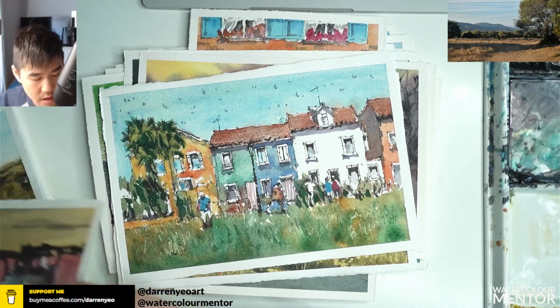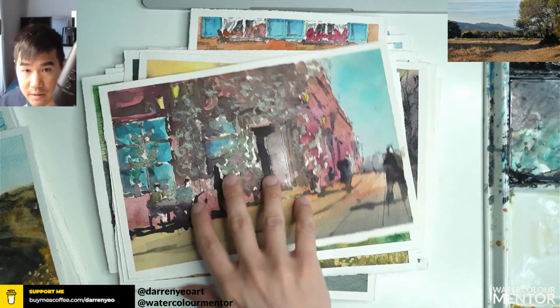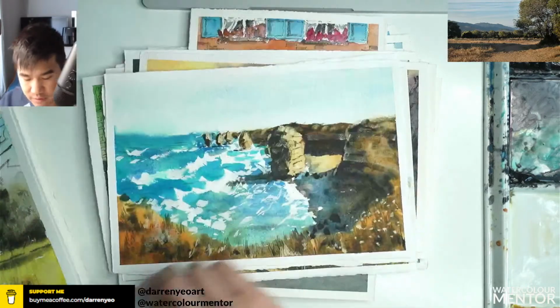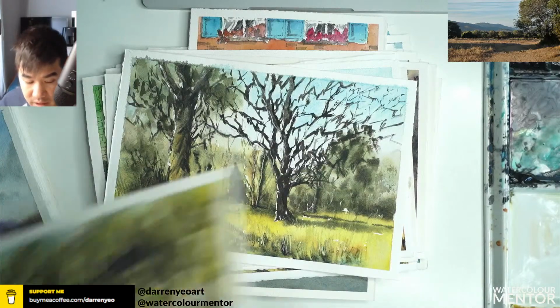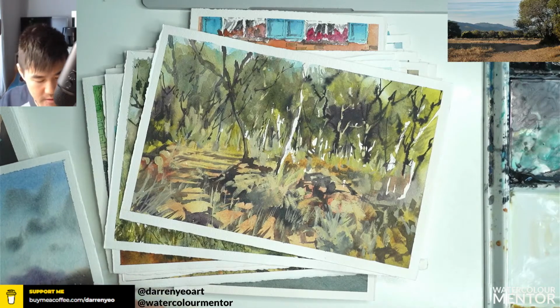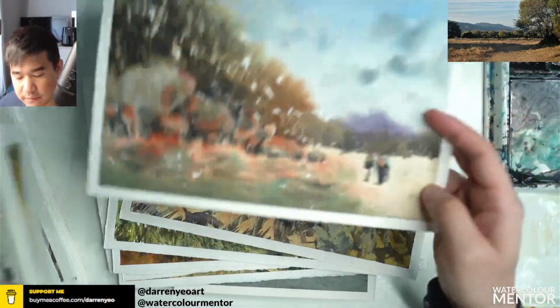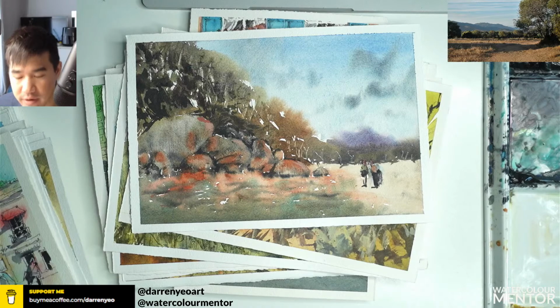So here are some more. This is a quick line and wash one that I did with a student quite a while back. I actually finished that one off at home. Here are a few more. Hope this gives you an indication of my style of painting. Once you get the process down of how to paint this way, it becomes very easy and very efficient.